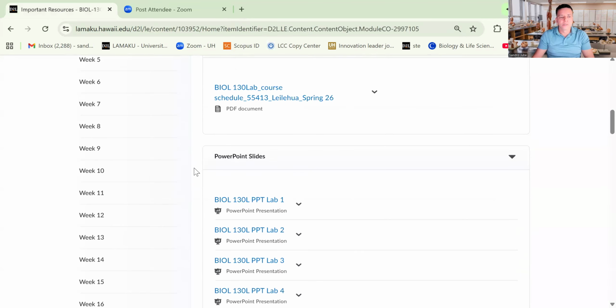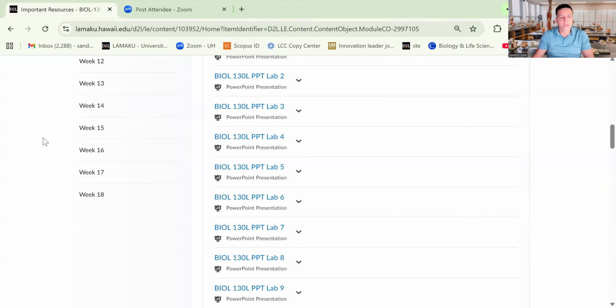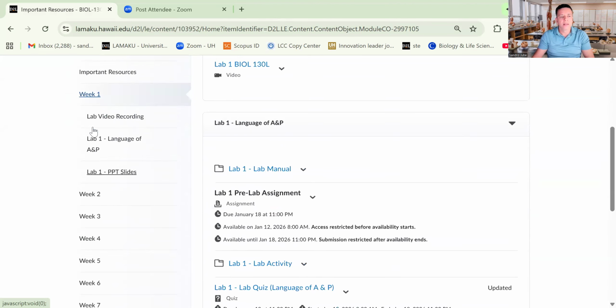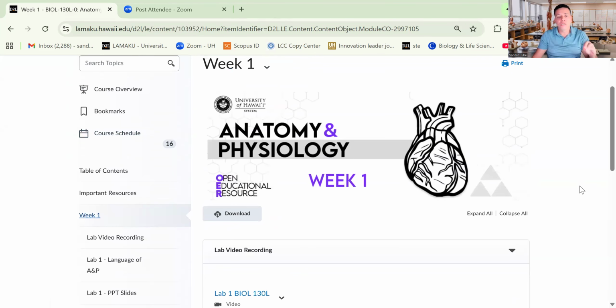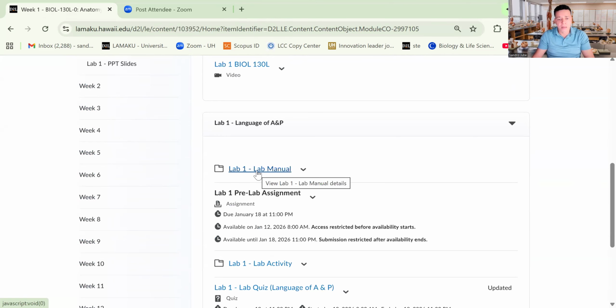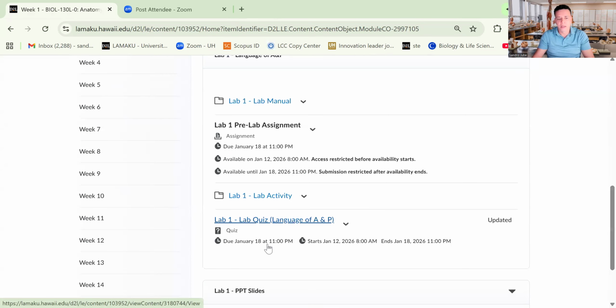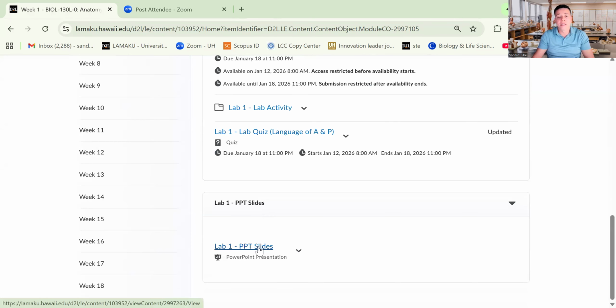All right, let's get back all the way to the top. And now we can see again that the entire semester is divided into 18 weeks. If you click on week 1, you can find everything that you need to do for that week contained right here, folks. You have a video lecture that I have recorded for the lab. You have the lab manual for lab 1. You're going to find the pre-lab assignments and how to turn them in. You're going to have the in-lab activity, and you're going to have access to the lab quiz, okay? And you also have right here the PowerPoint slides for that lab.